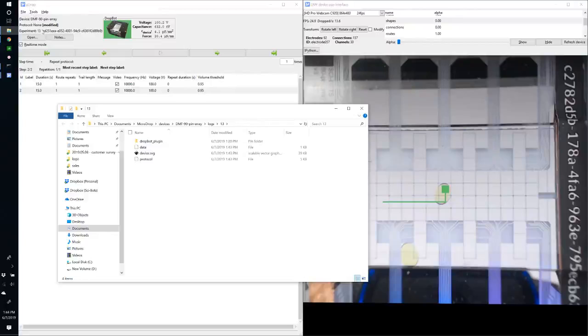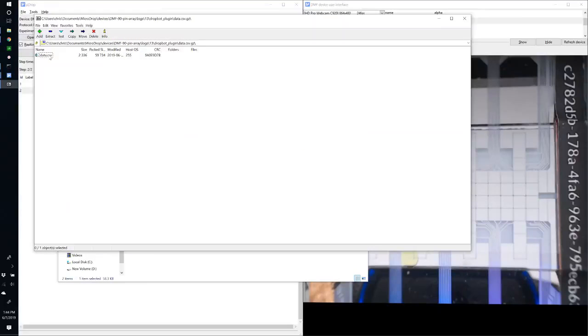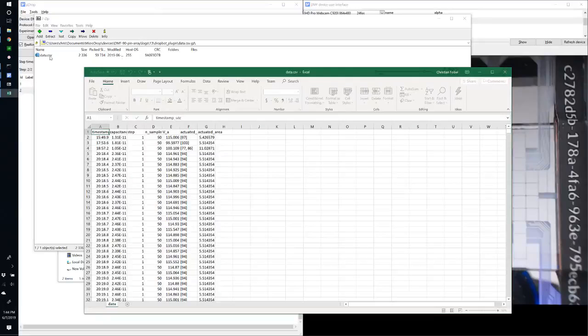Now, if we want to access the capacitance data that was recorded, we can look under the Dropbot plugin directory, and there's this data.csv.gzip file. If your version of Windows can't open this directly, you can also download 7-zip, which is a free program that allows you to open compressed files in the gzip format. Once you double click on that, then you'll be able to open the file using Excel or your software of choice.